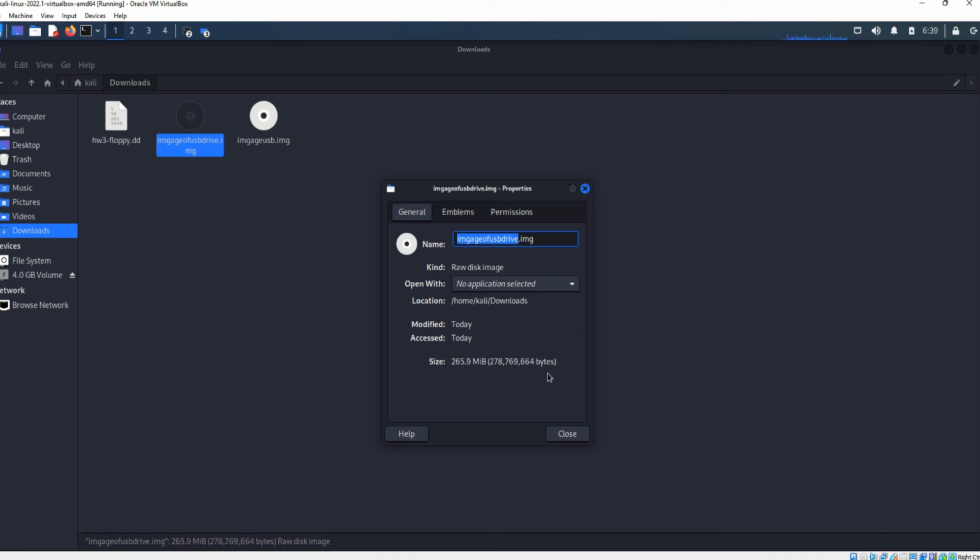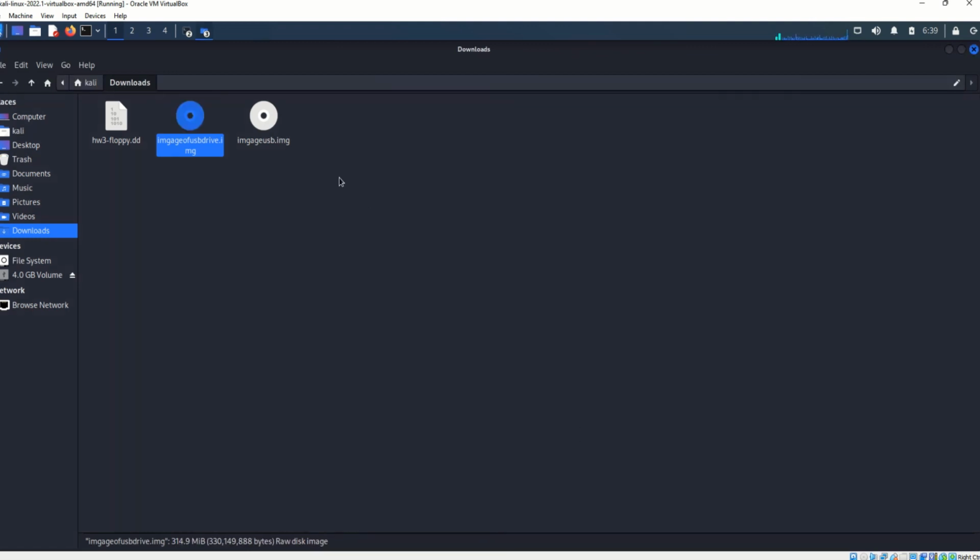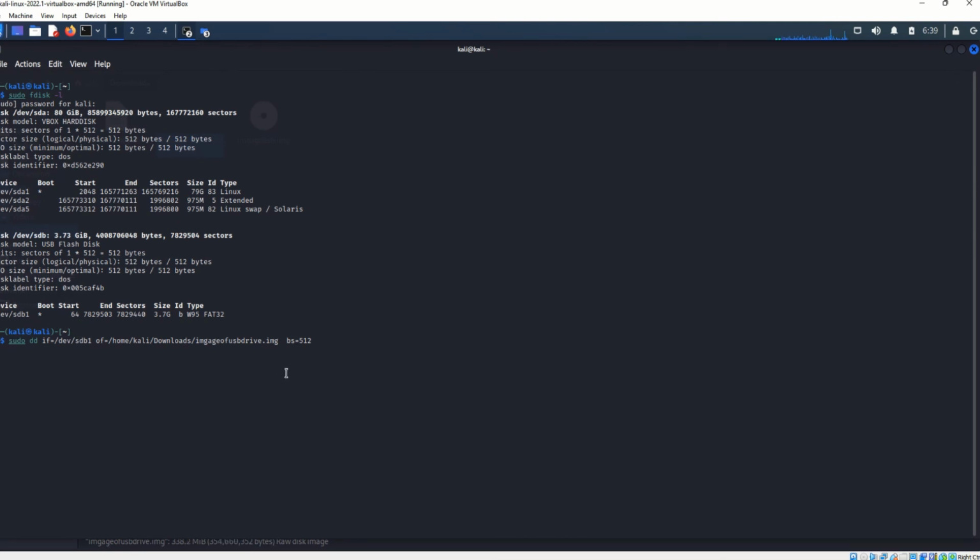But when you see the complete size of your image, which in my case is 4 gigabytes, and the size of the image is not increasing, then the command is completed, and you can go back to the terminal here and see that the command is actually completed.